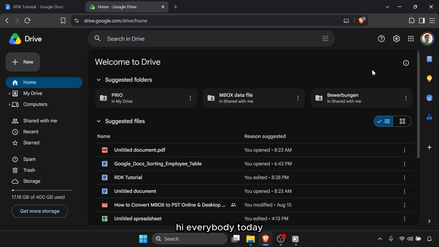Hi everybody. Today we are going to learn how to open and edit a PDF file directly inside Google Docs. Google Docs allows you to upload any standard PDF document and automatically convert its text into editable content.